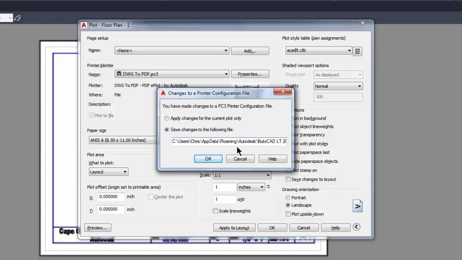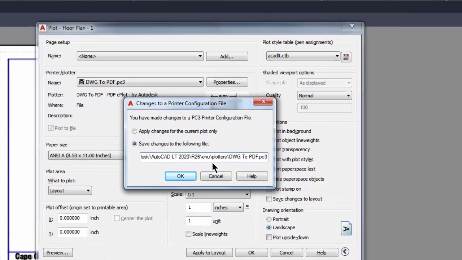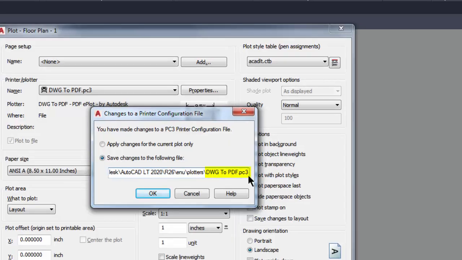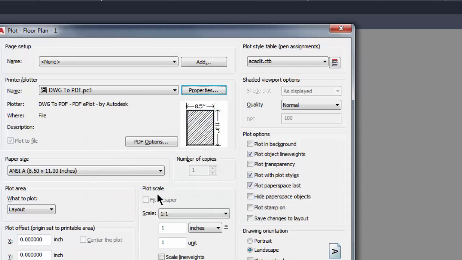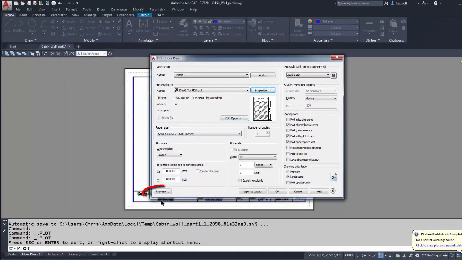Okay, so the file it's saving to is the same file that is named in the name of the printer here. Notice it's saving to the same file. So let's pick OK. All right, let's do a preview.